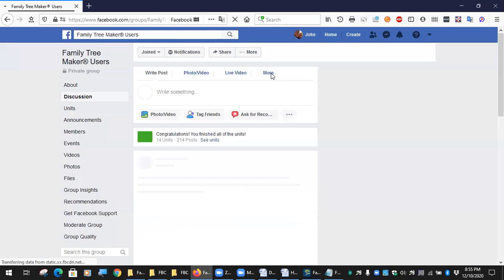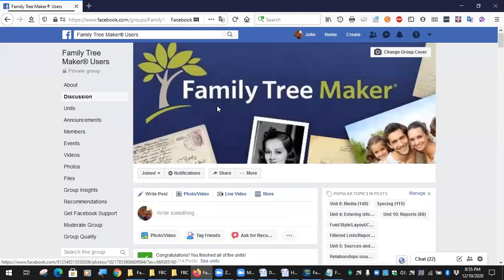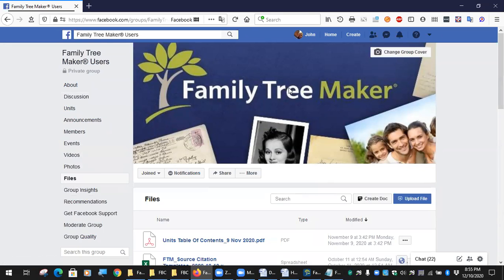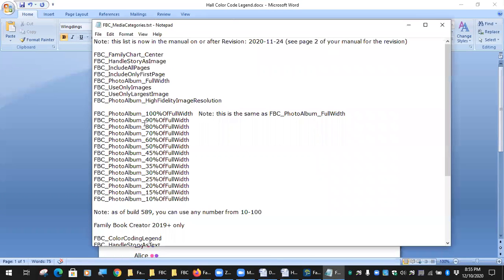And we can go over more of this tomorrow, because that's going to be in media part 2. Oh, I know, it was books, photo album. FBC and then photo album. And then there was an underscore and then full width. Okay, there it is. That's the page. Okay, there's the full width one.